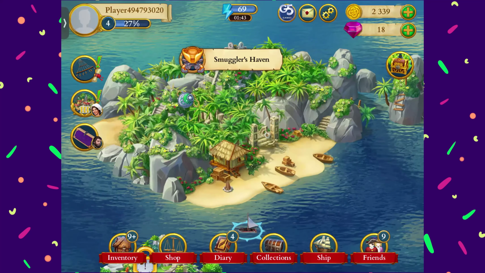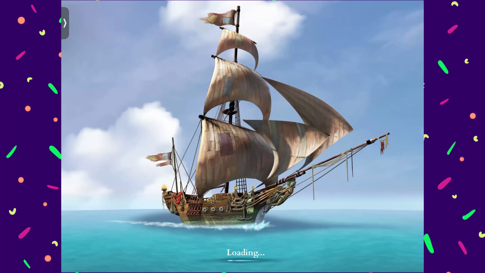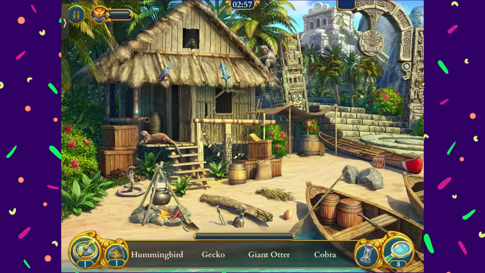Okay, let's end with our search. And you can play either one. So whatever's your style, right? So here you go. We have hummingbird, gecko, giant otter, and cobra. The otter is on the porch. The hummingbird is on the roof.